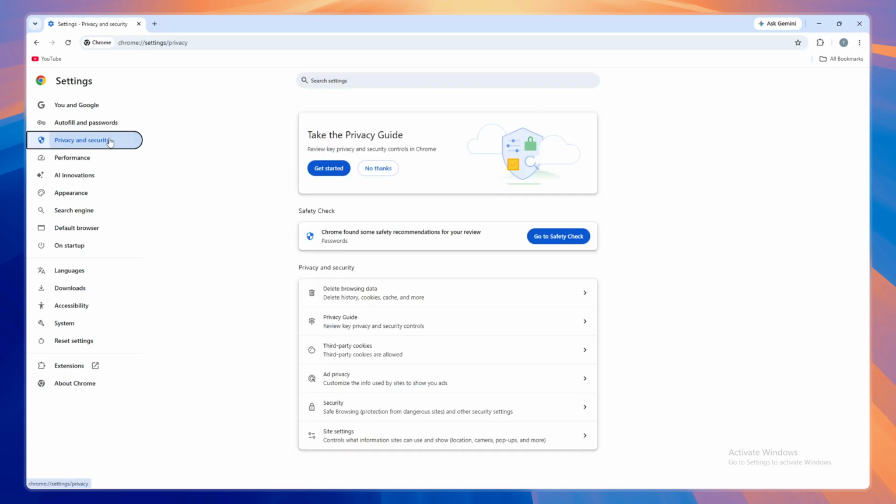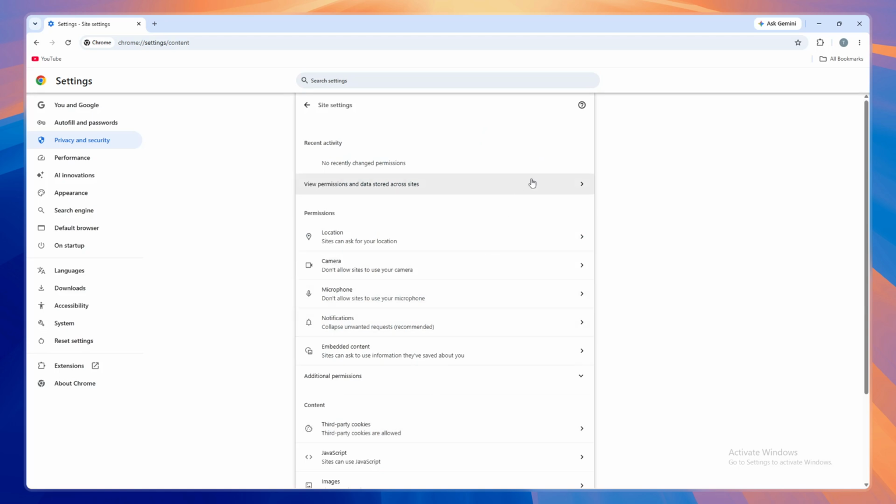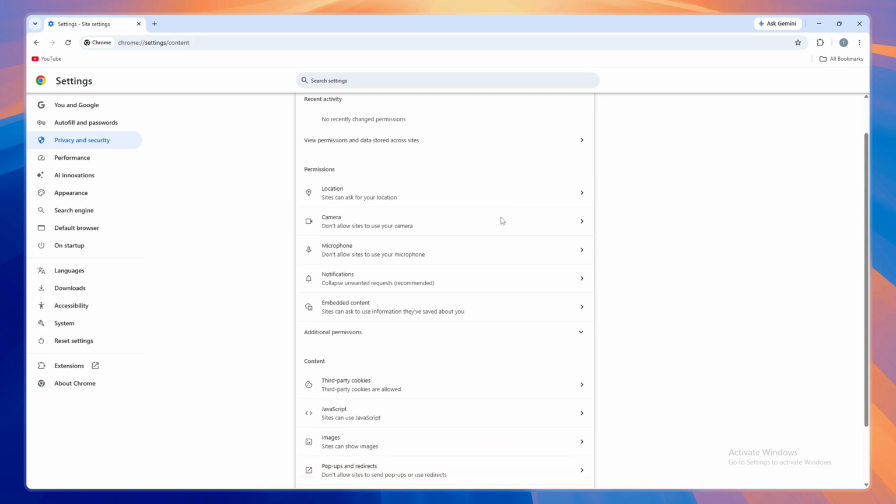This section is crucial because it controls how Chrome handles sensitive permissions and data, including access to your camera and microphone. Within the Privacy and Security section, find and click on Site Settings. This is where Chrome manages permissions for all websites, allowing you to control what different sites can and cannot access on your device. Once you're in Site Settings, scroll down until you see the Permissions section.